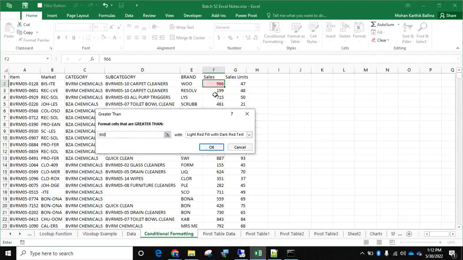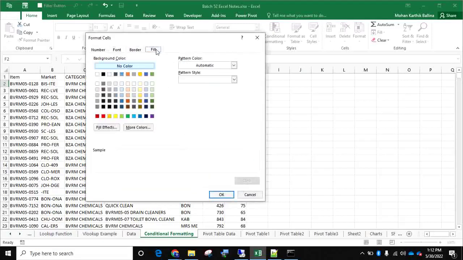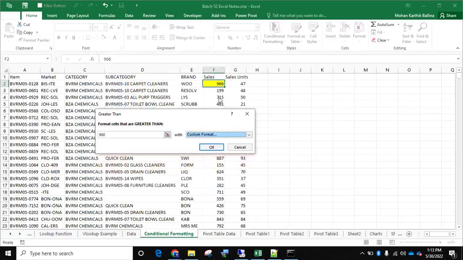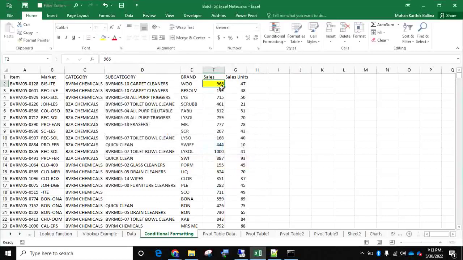then I want to make it, by default you can see light red fill with dark red text. This is yellow fill. Fill means background color. Green fill, background color green, with dark green font color. Only red text, or red border. If you want to make your own style, go to custom format, go to the fill color. This is the one I want to highlight. Can you see it? It's already changed. So this is greater than 900.